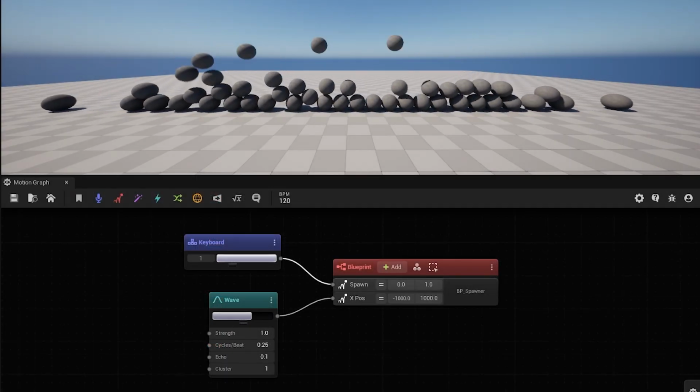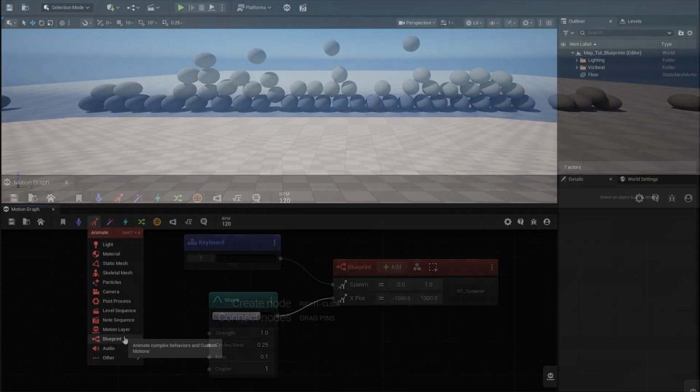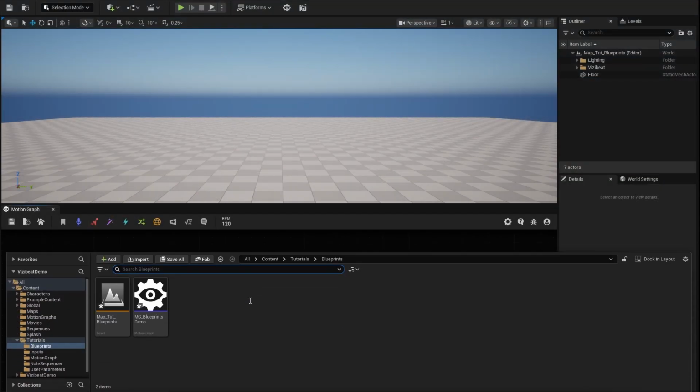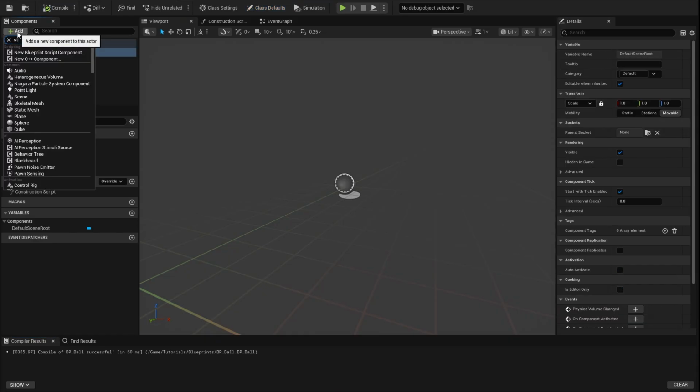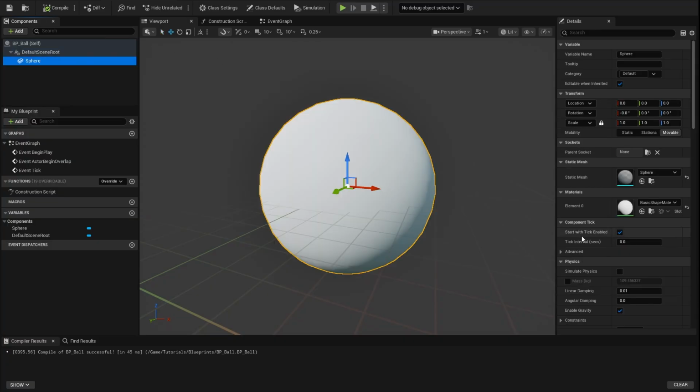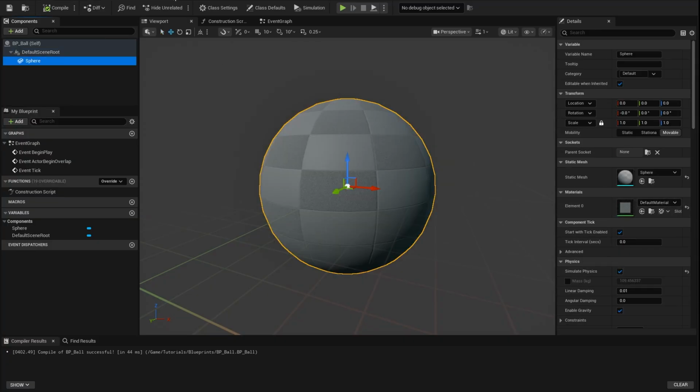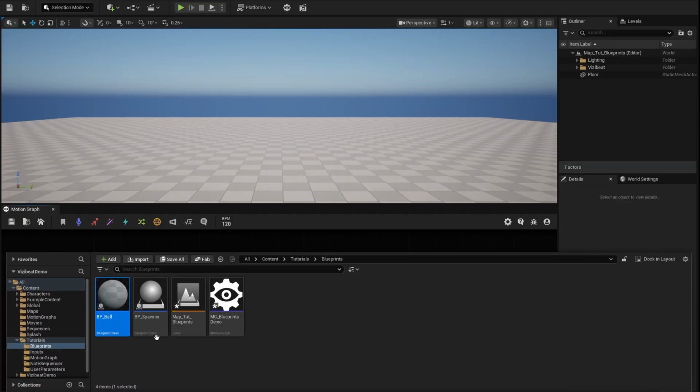So something you can't do yet with motion graphs is spawn an actor, but you can in blueprints. So let's create two blueprints. One for the actor we're going to spawn, and one for the spawner. Let's go and open the ball. Let's just add a static mesh. And let's make sure simulate physics is enabled. And that's it. Then let's go to the spawner.